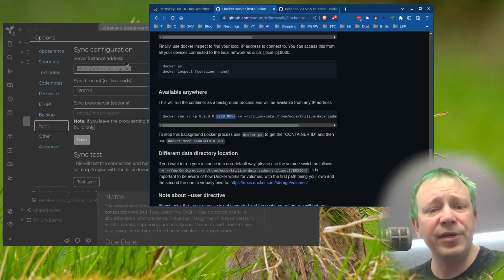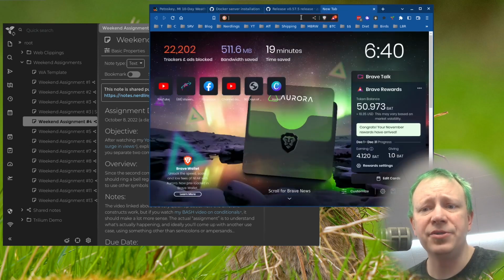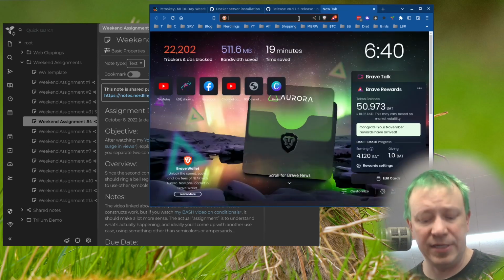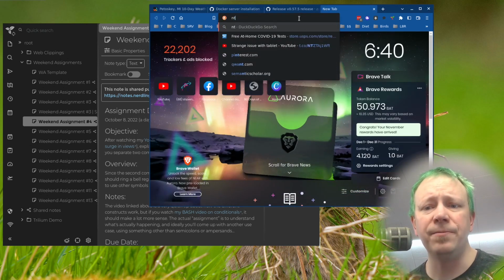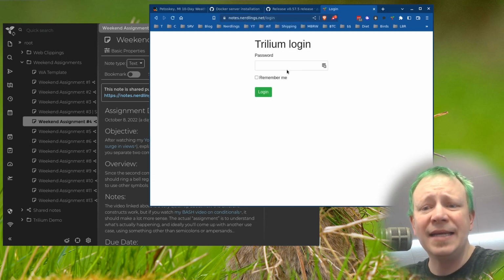Now, again, it's pretty simple. You go and you type that in, and it will have you authenticate one time. So I'll show you what it looks like. You can also approach it on the web. So if you just go to my server, it'll ask you for a password.